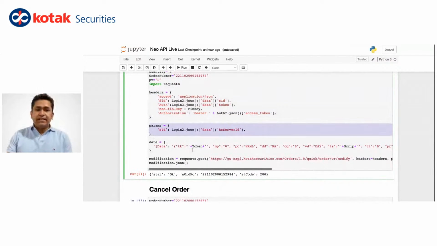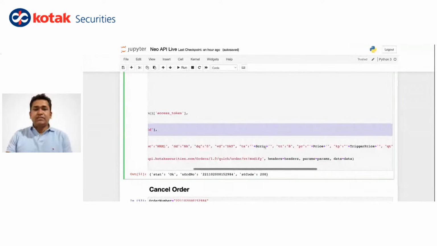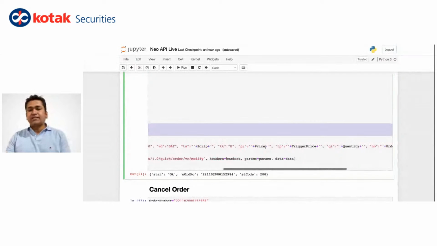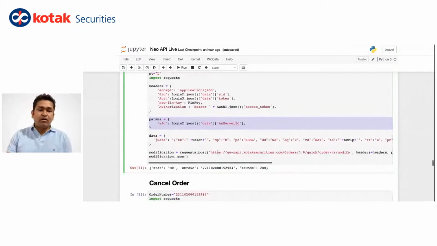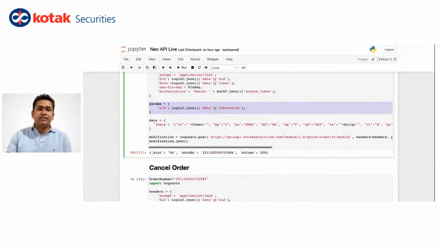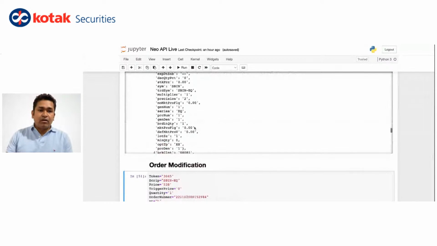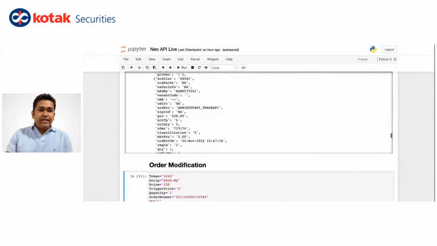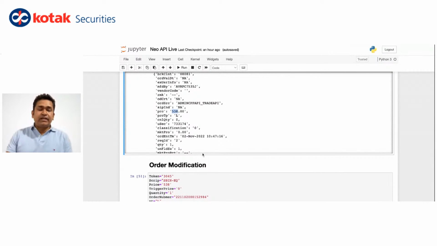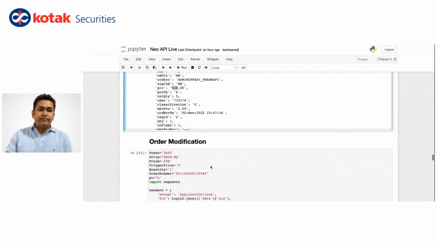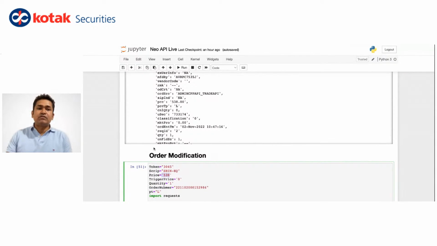आप जे डेटा के अंदर जो भी वेरिएबल्स है आप उसको पास कर सकते हैं and then you can modify the order. On successful modification, you'll get the status as okay. And again, you can go back to the order details page and see if the order is modified or not. In my case, I was modifying my order to 538 rupees. You can see earlier this order was of 540 rupees. So this order is successfully modified.